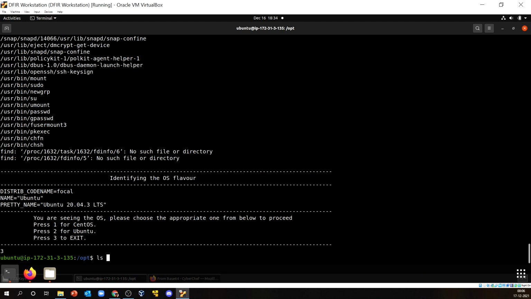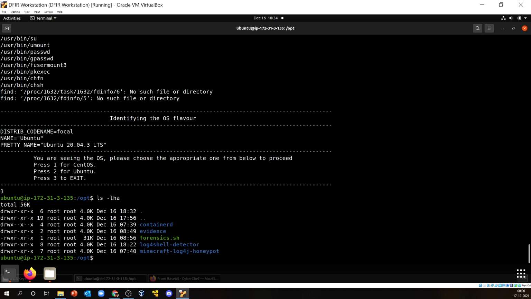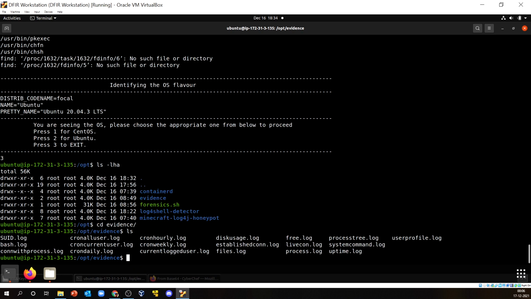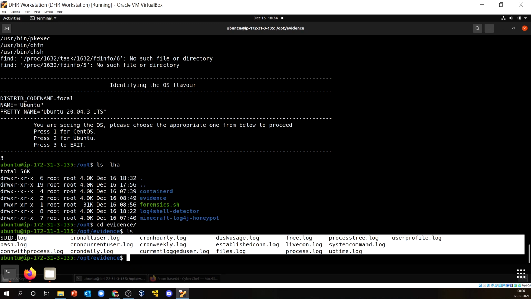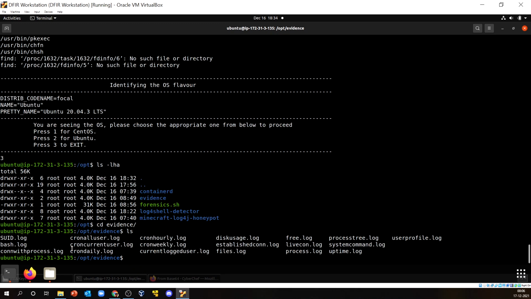If I do a quick ls -lha, you see an evidence folder got created. I'll quickly go to my evidence directory, and I'll have all of these logs captured over here. The first thing that I am interested in looking at is the file logs.